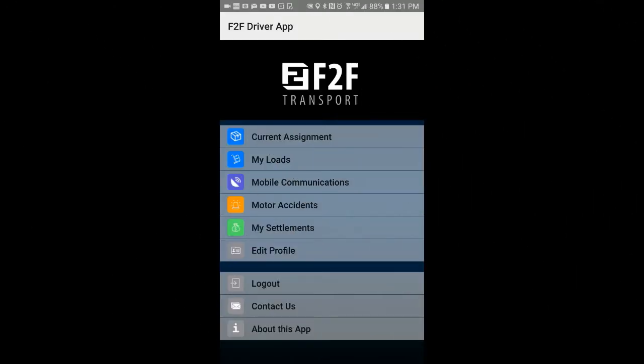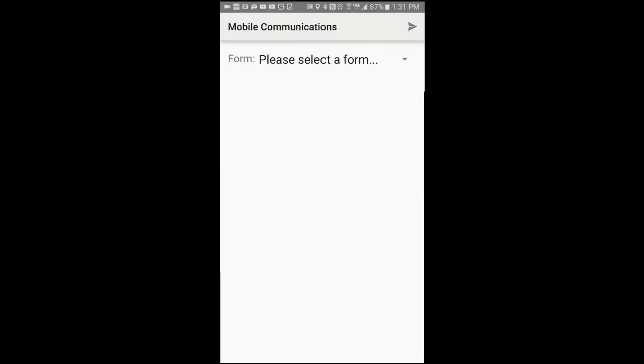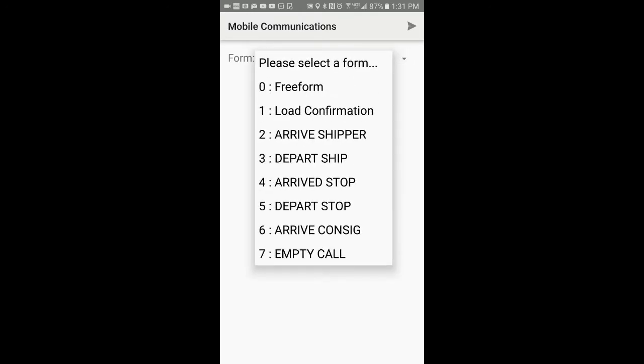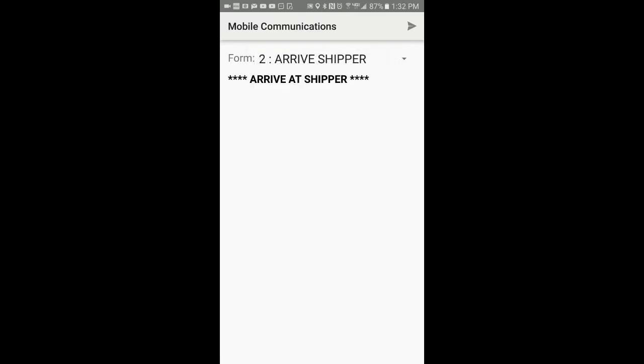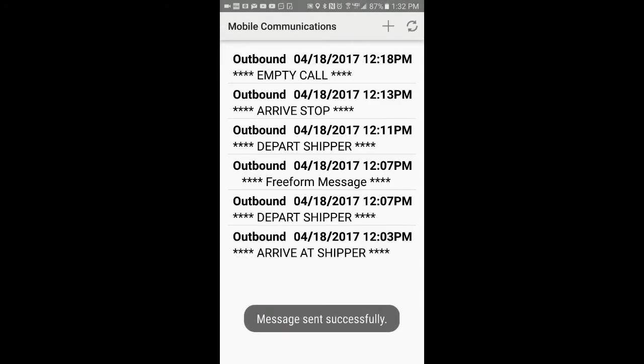So now we arrive. We're back on the main screen. We just pulled up, we met the guard shack, we arrived at the shipper. So we're going to go to mobile communication. Up on the right hand, you see there's a little plus sign next to the mobile communications. We click on that, and that's going to give us our free form. So please select a form. We click on that, and it drives us down as far as you can do free form communication, or we've got some preset ones. So in this case, we're going to say we arrived at the shipper. There's nothing else we need to do on that. So then we just click the little arrow, and that has sent the message off successfully.